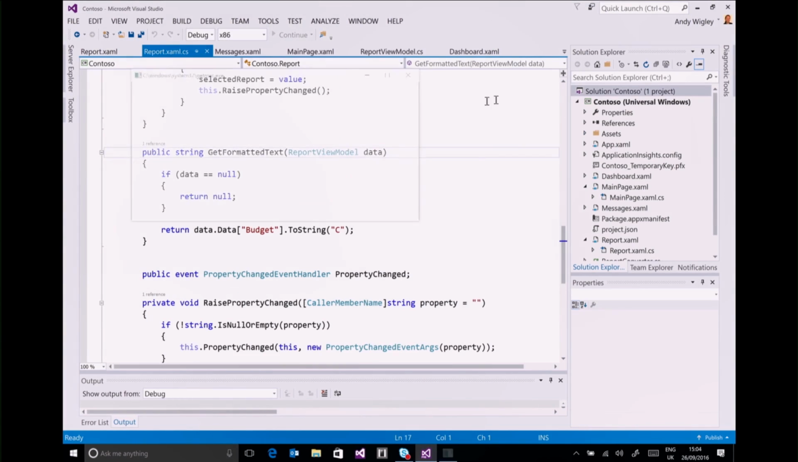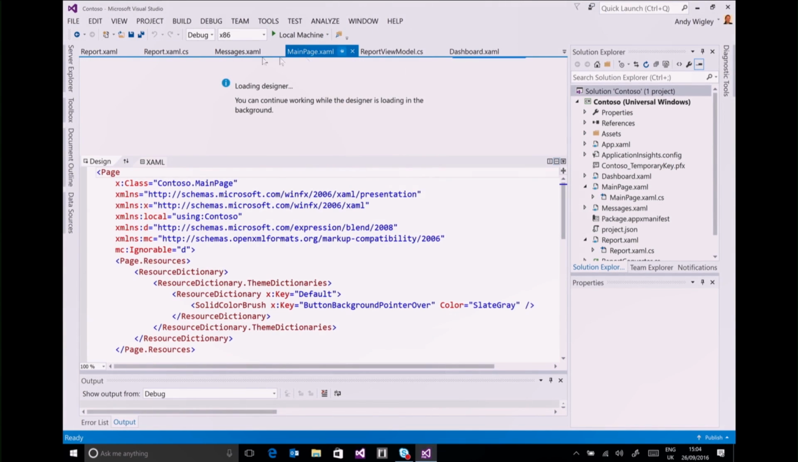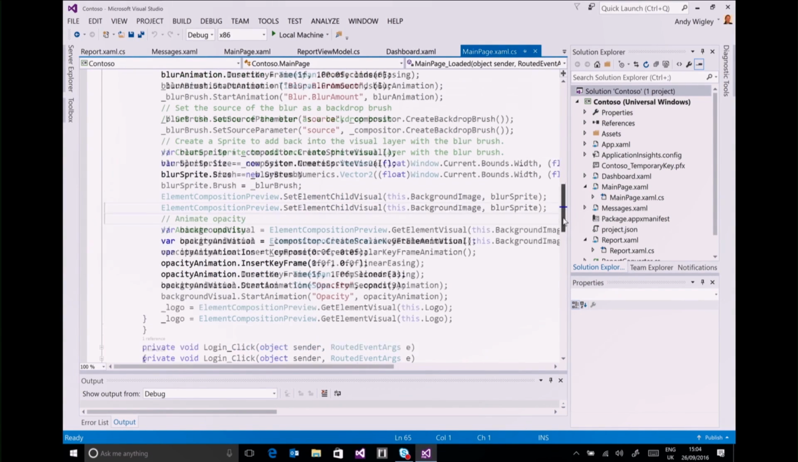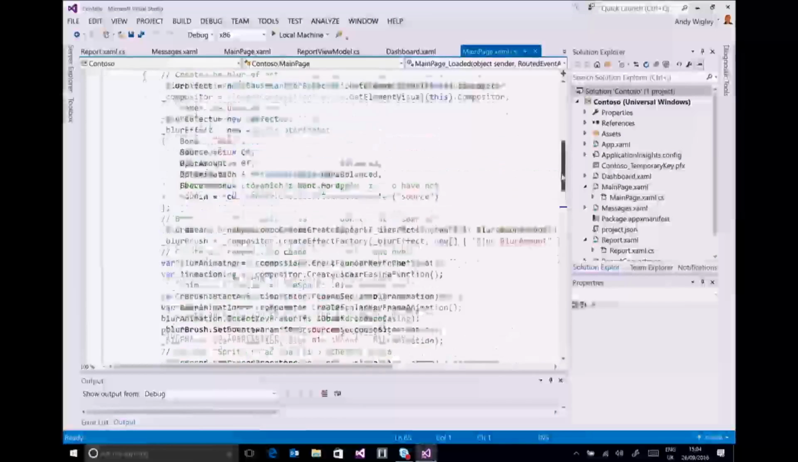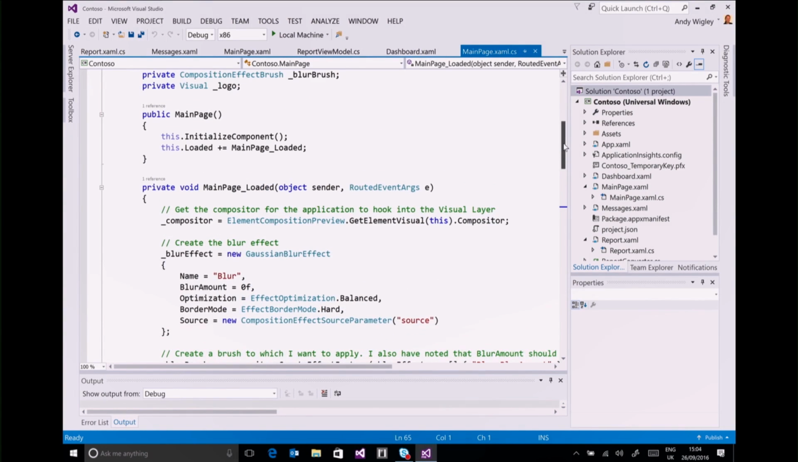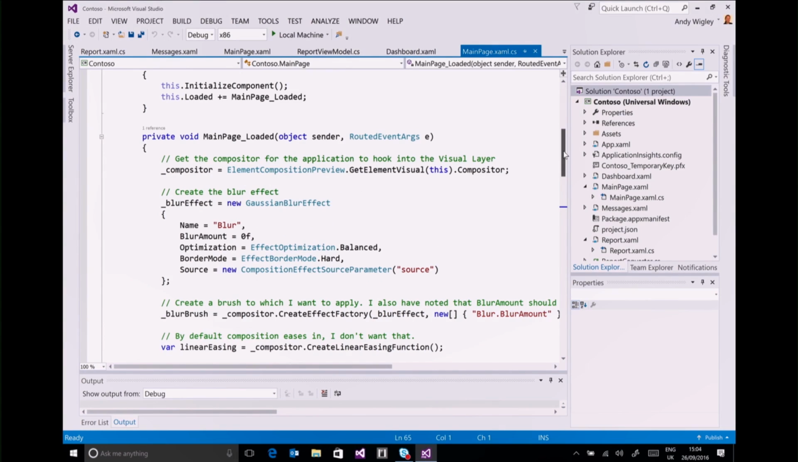So here we go, in mainpage.xaml.cs. Now the thing about composition is that on the easy to hard scale, it's kind of in the middle, so it's not as simple as doing a XAML storyboard. It does look like quite a lot of code, which is a bit intimidating the first time you get into it. But what you have to remember is these are repeated templates. It's a lot of boilerplate stuff.